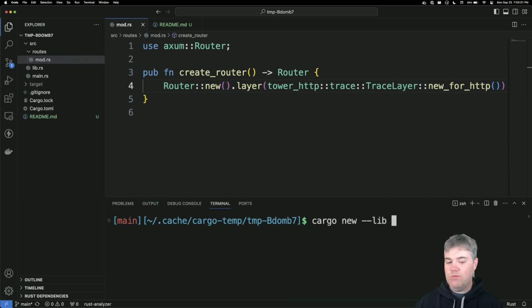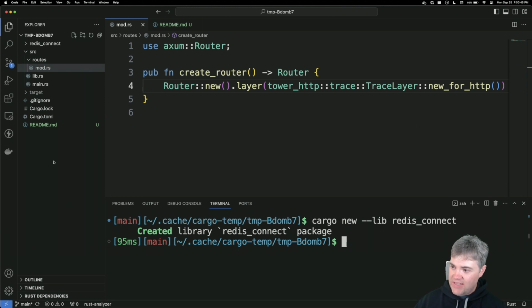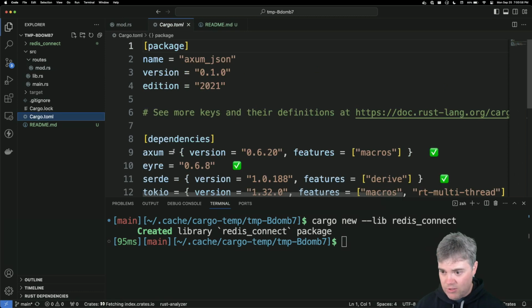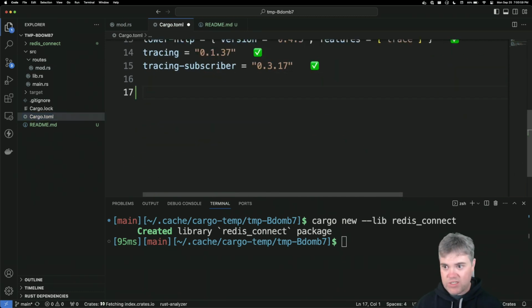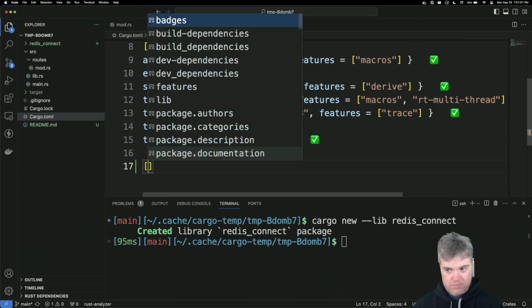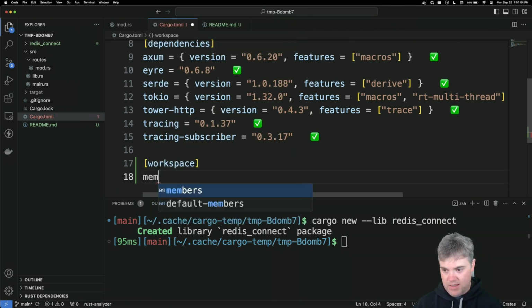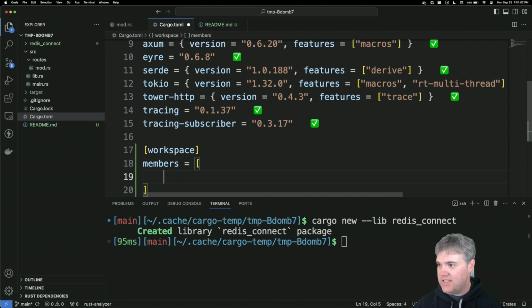Let's see, let's call this, I can't call it Redis because there's a crate called Redis and I don't want to get confused with that. So I'm just going to call this Redis Connect. That creates a Redis Connect here inside the same project. And now to let Rust know about this, I need to go to Cargo.toml. We're going to add a workspace. Members, and in this case, our member is Redis Connect.